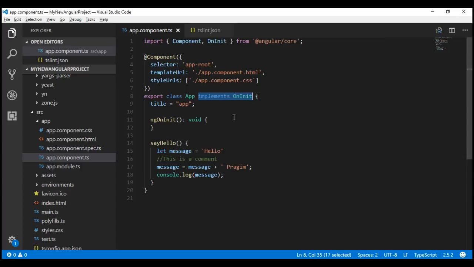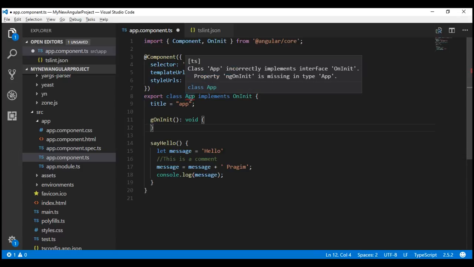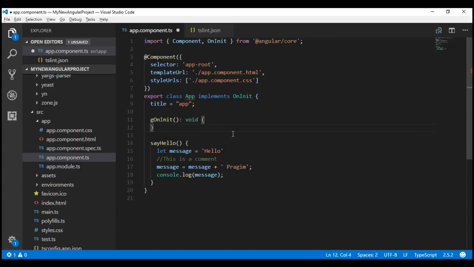Whether we make the class implement the interface or not, the application works exactly the same way. But it is good to make the class implement the interface because we will get some compile time checking. For example, if we misspell the lifecycle hook interface method name, notice we get an error right away. When I hover the mouse over this red squiggly, look at what it says. Class app incorrectly implements interface onInit. So to have that compile time checking, it's always good to make the class implement the respective lifecycle hook interface.